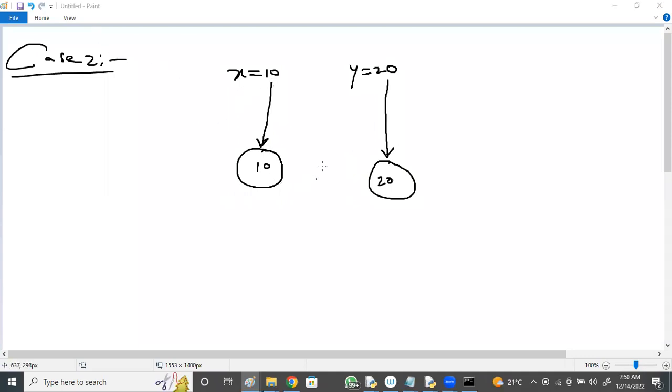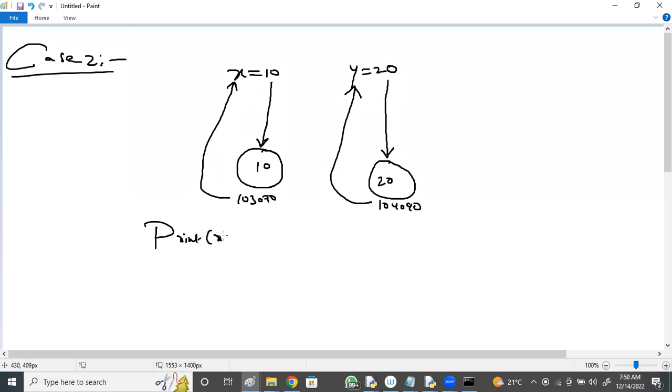For 10, one object, for 20, one object. Two objects get created with some addresses, say 1030, and this address is given to X, and 1040, and this address is given to Y. Whenever I say print X, what is it going to print? Print X means it goes to this address and prints the content, 10.